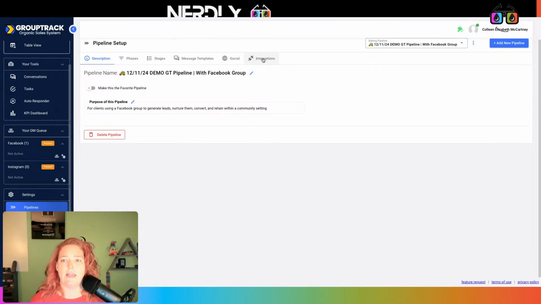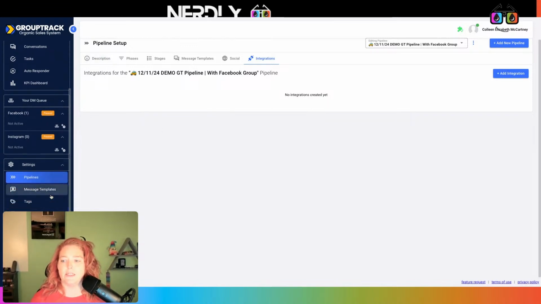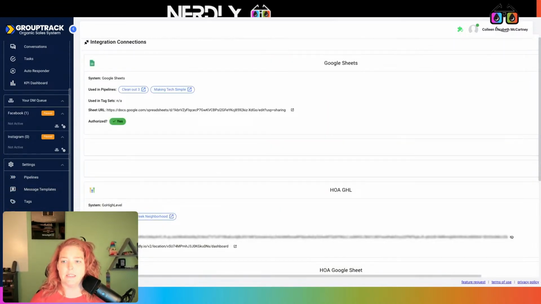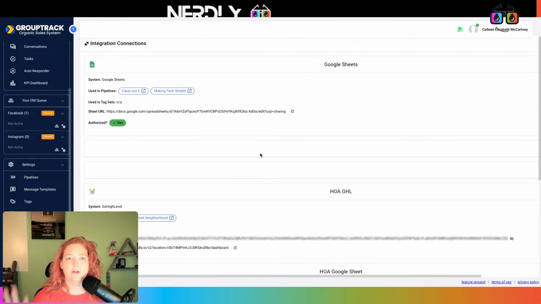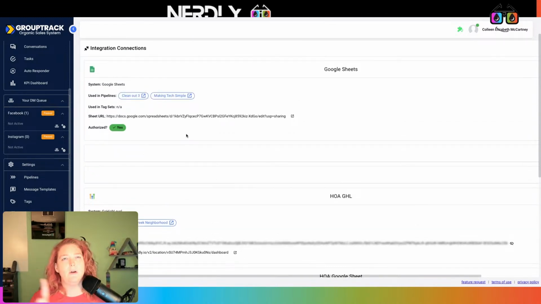And what we're going to do is come to integrations. Now, we can actually skip out of here because I want to show you guys integrations elsewhere, because this is important to see. This is where your integration connections live. Down here on the left menu, you hit integration connections, because you only want to have one integration for each thing.